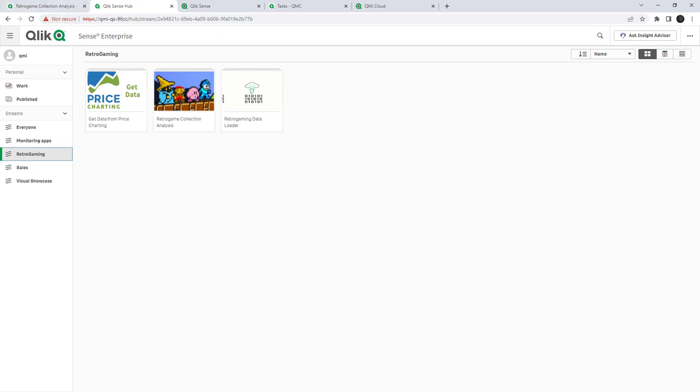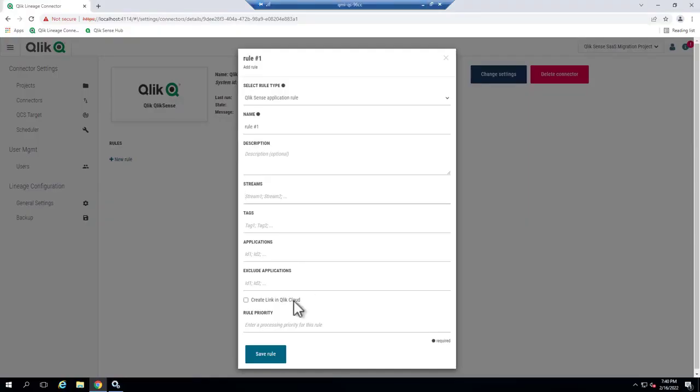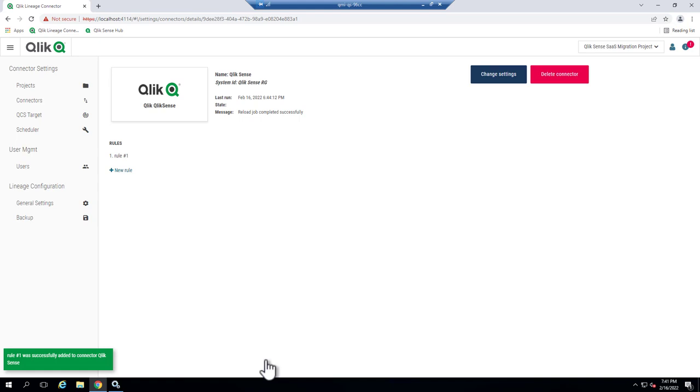So now going back to the rule, I'm just going to type in retro gaming, and that's the stream that we want to look at. And then we're not going to put any application IDs or exclude. We just want all the apps that are there. Now, create link in Qlik Cloud. This will allow us to see the actual app from Qlik Cloud if we wanted to, and it'll also allow us to view the data lineage information. So we save the rule.